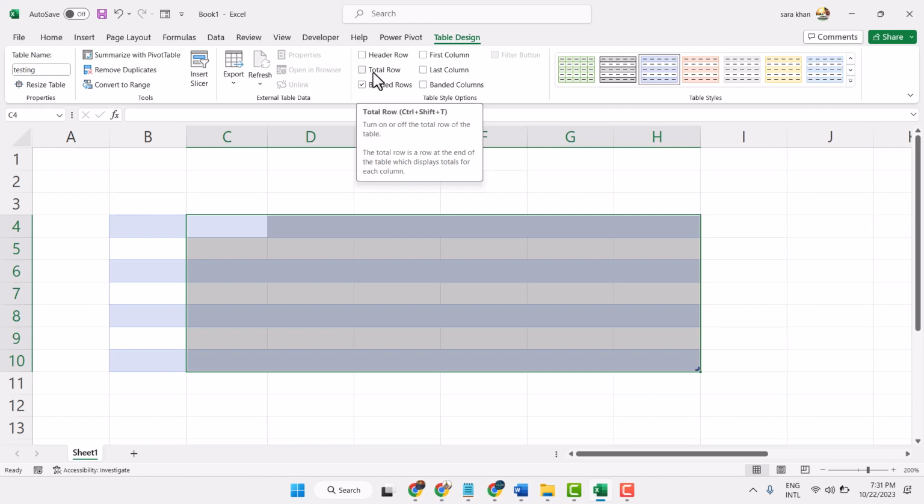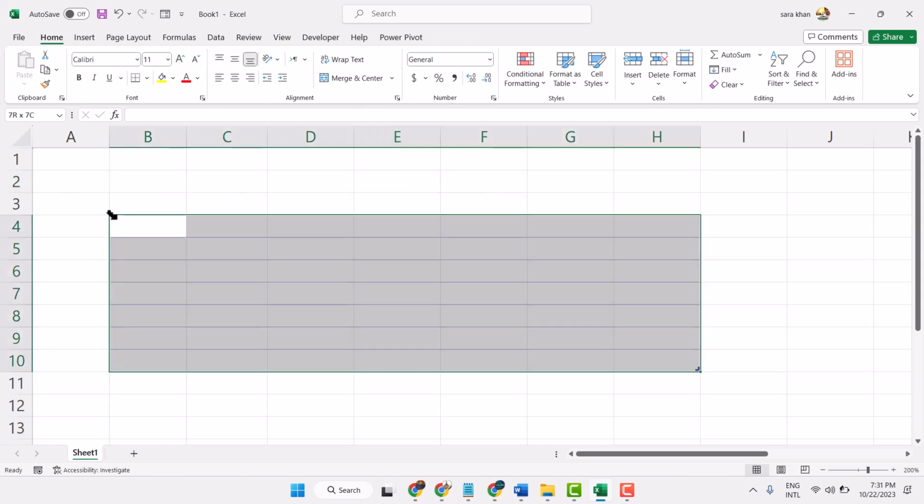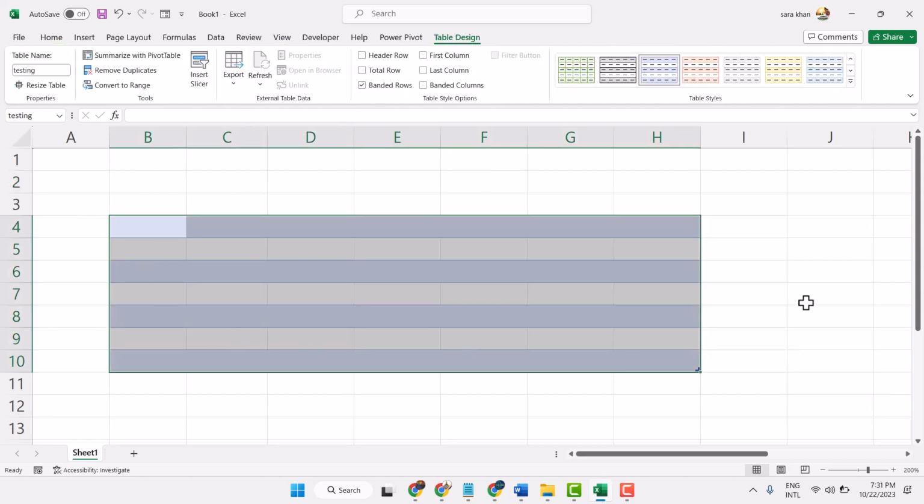Also guys, you can insert this total row. You can add or remove these banded rows. Now this is the simple, and once you click on it, it will show in this banded format.